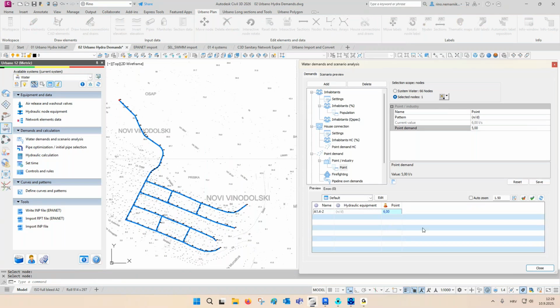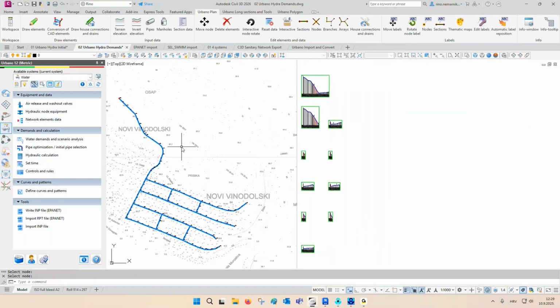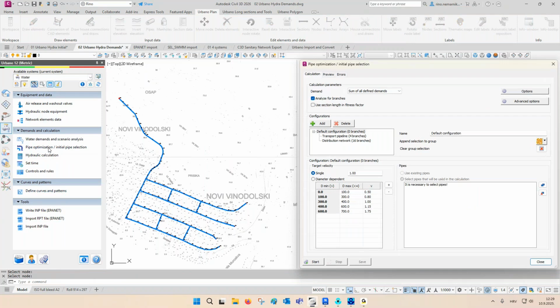So if you remember in the first example, I defined pretty roughly everywhere in this part pipe of 250 millimeters and everywhere else 110 millimeters. Now I will go to pipe optimization function, which uses genetic algorithms to search for the optimum pipe diameters based on the target velocity. So in this function, it is recommended to separate your network into some kind of zones or groups, which I already did. So I divided my network into transport pipeline, which is this part here, and distribution network.